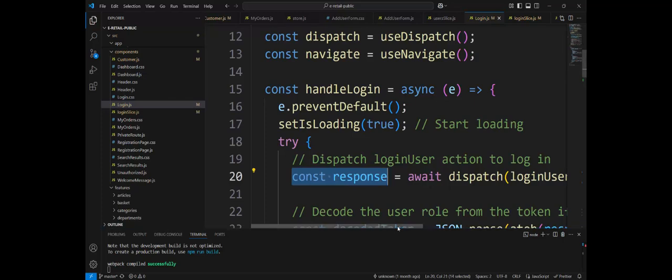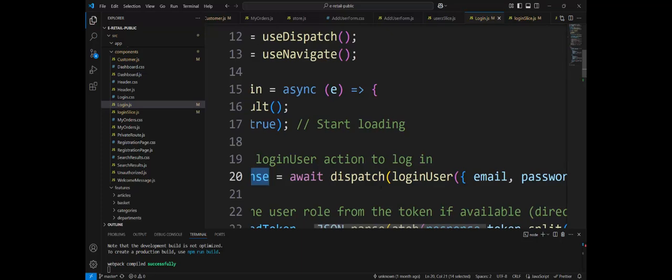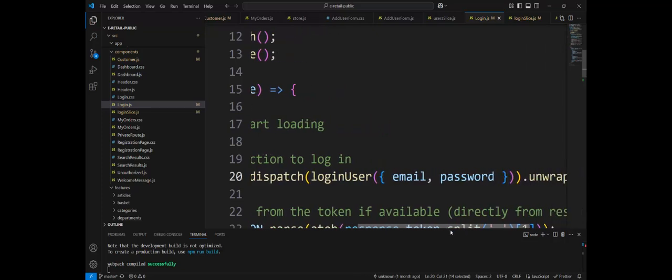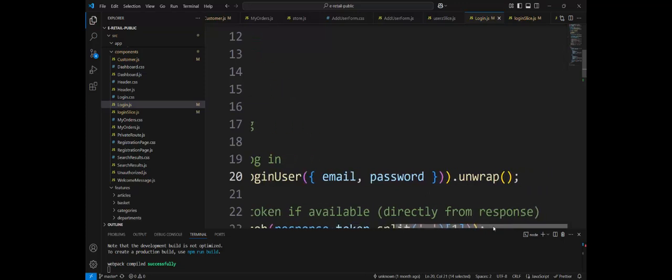In handle login, what is interesting for us is the declaration of response equal await, a keyword, dispatch. The parameter of dispatch is login user. You see, dispatch is a function, and the parameter of the function dispatch is again a function. This is functional programming: a function can be a parameter of another function. In dispatch, the parameter function login user is a thunk function, and that thunk function has two parameters, email and password.